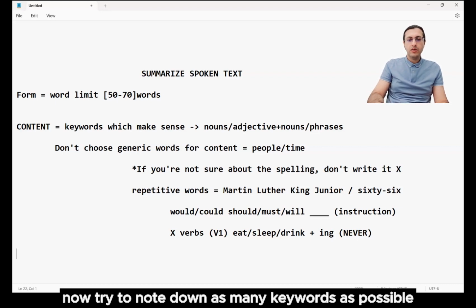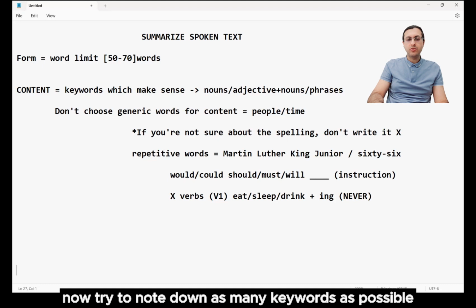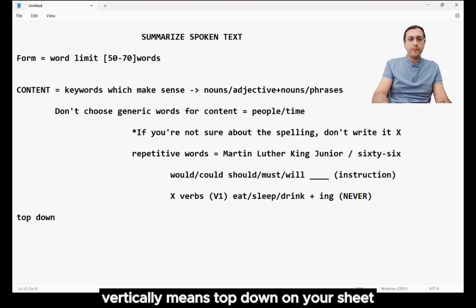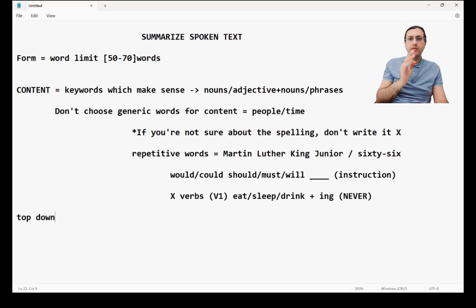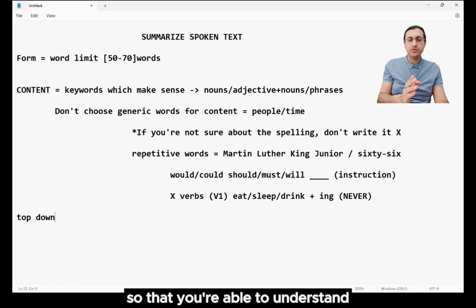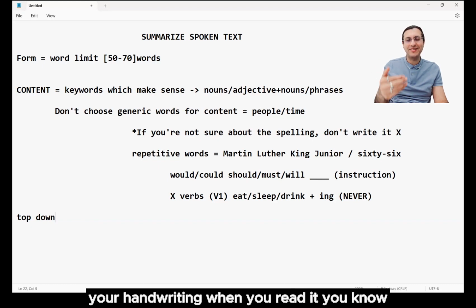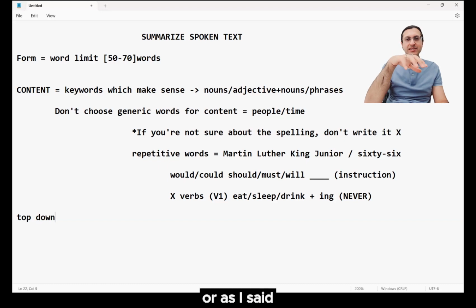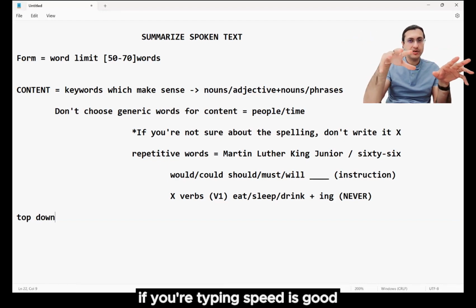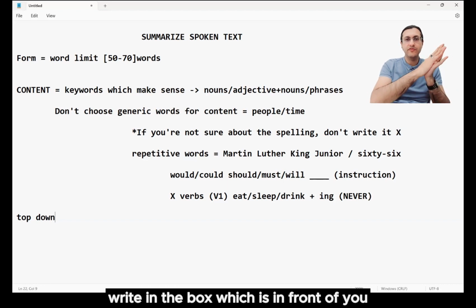Now, try to note down as many keywords as possible. If you're taking notes on a sheet, always take notes vertically. Vertically means top down on your sheet. Keep your handwriting as neat and clean as possible so that you're able to understand your handwriting when you read it. Or as I said, you can just type whichever words or sentences, if your typing speed is good, in the box which is in front of you.